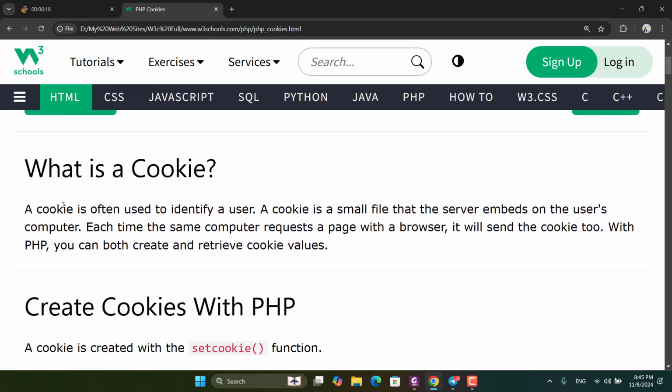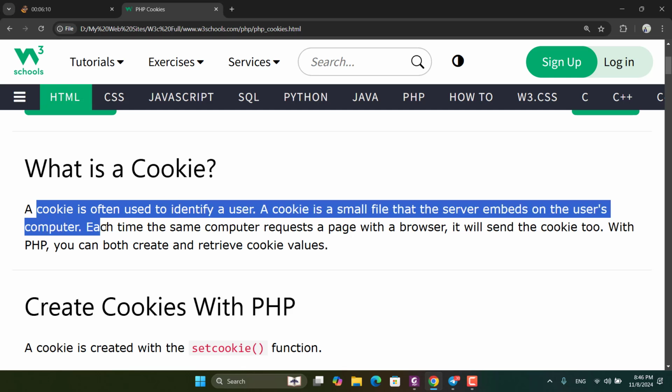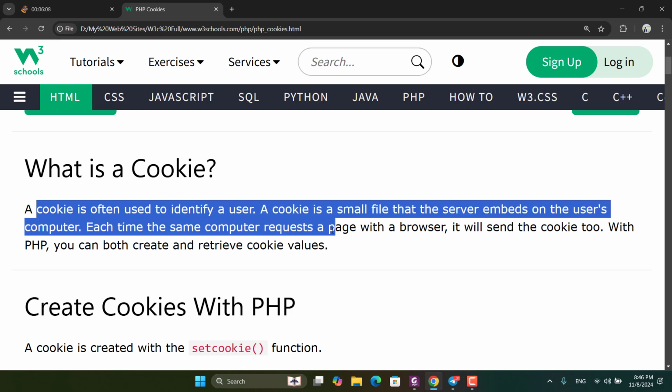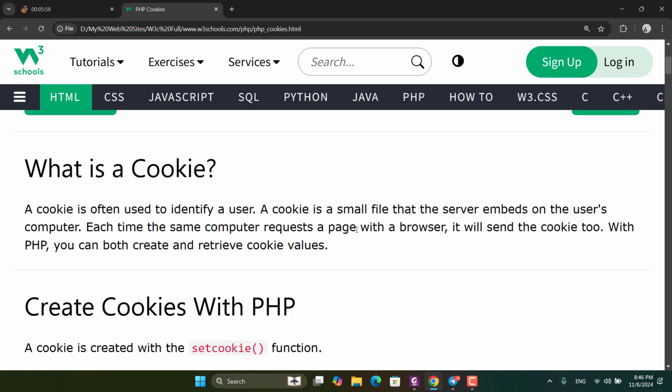So what's a cookie? A cookie is often used to identify a user. A cookie is a small file that the server embeds on the user's computer. Each time the same computer requests a page with a browser, it will send the cookie too. With PHP, you can both create and retrieve cookie values. So, a cookie is a small file that the server embeds on the user's computer.